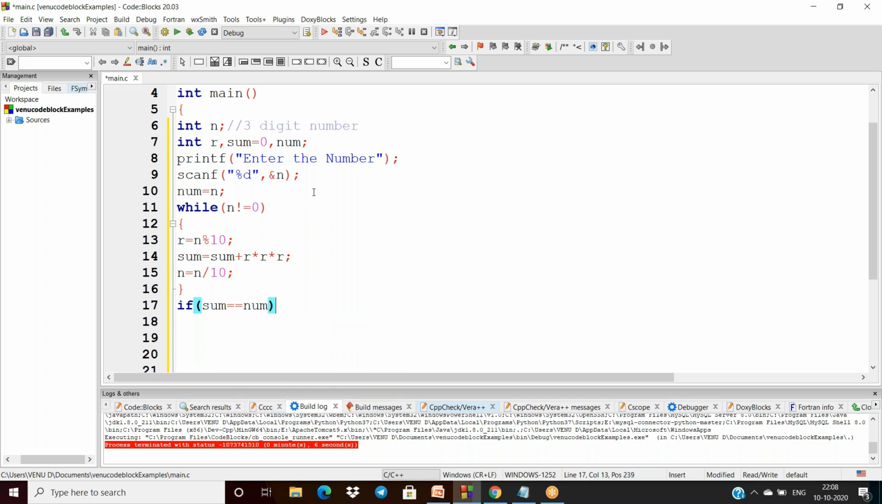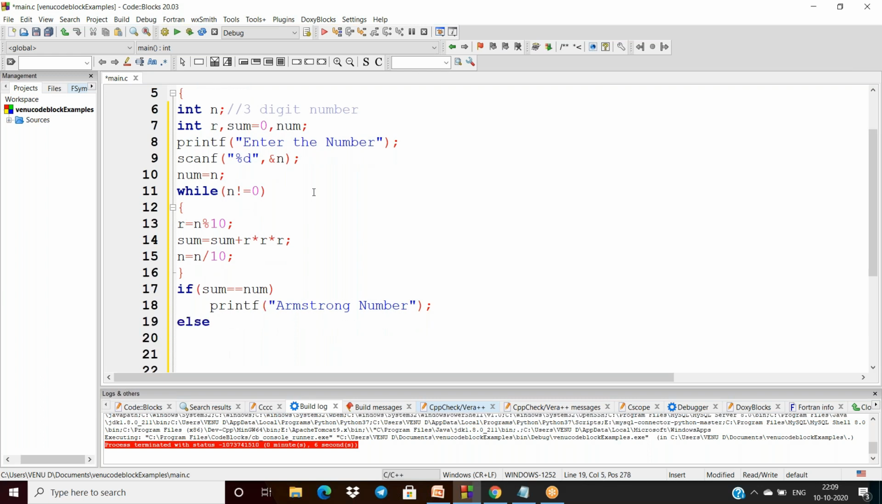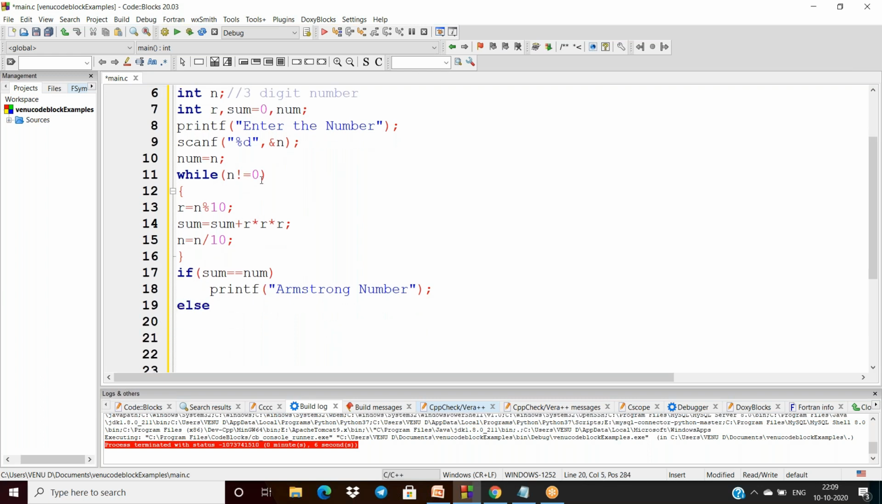Since n is modified, we have to store n temporarily in num. So finally, after getting the sum, you should compare the sum with num. If this is equal, then I display that it is an Armstrong number. Otherwise, I am writing here it is not an Armstrong number.